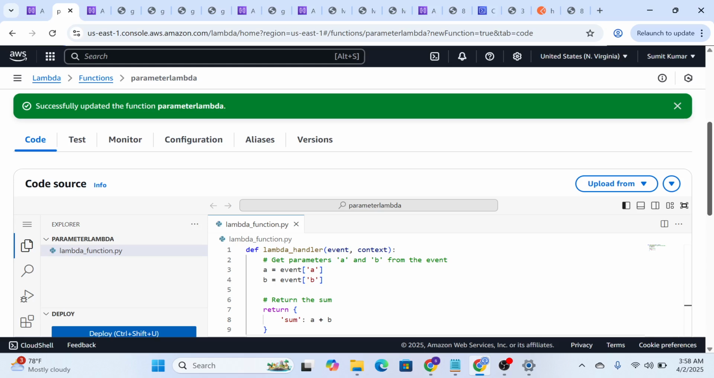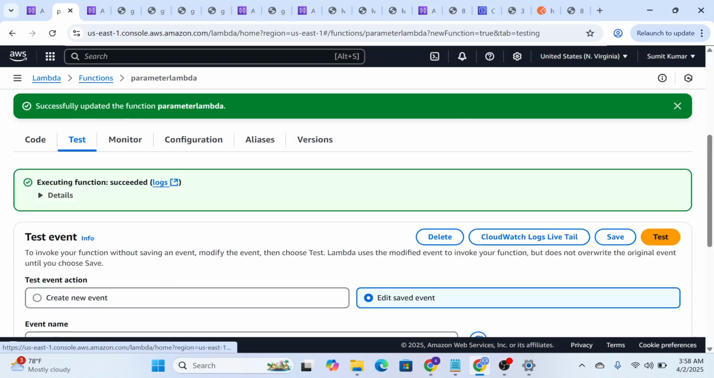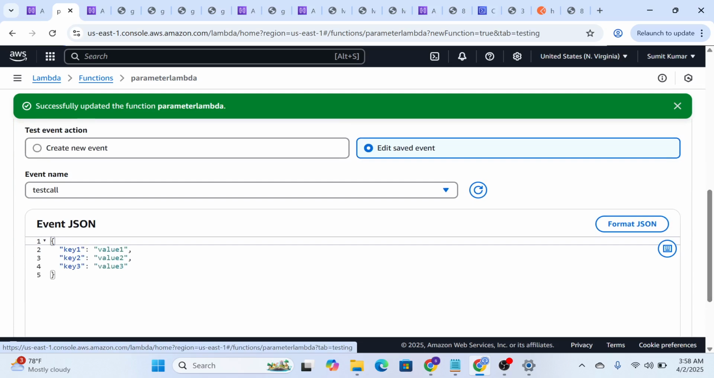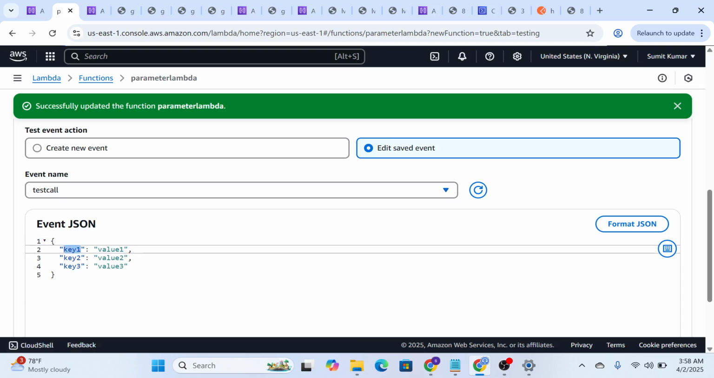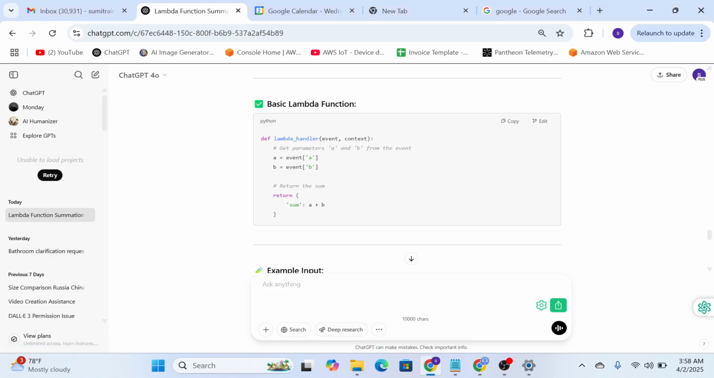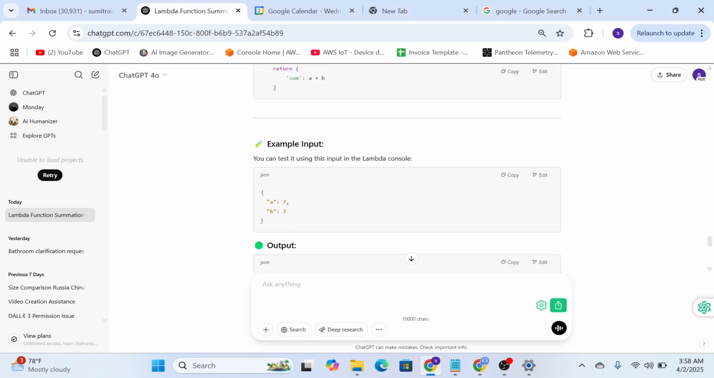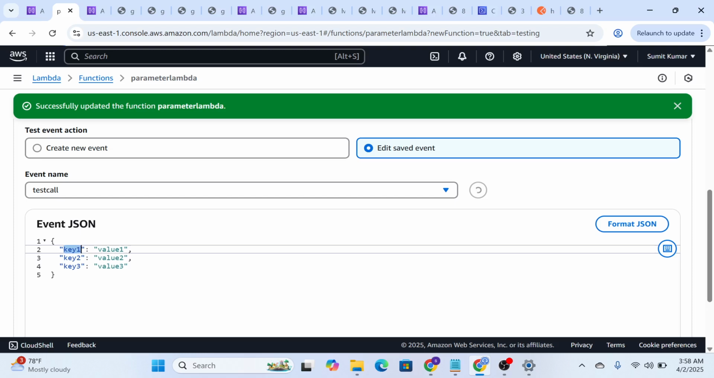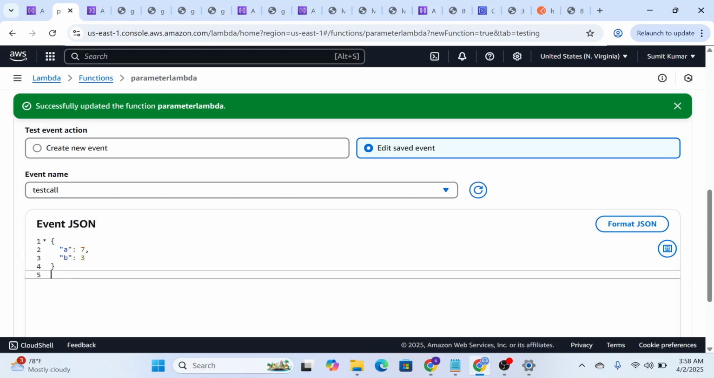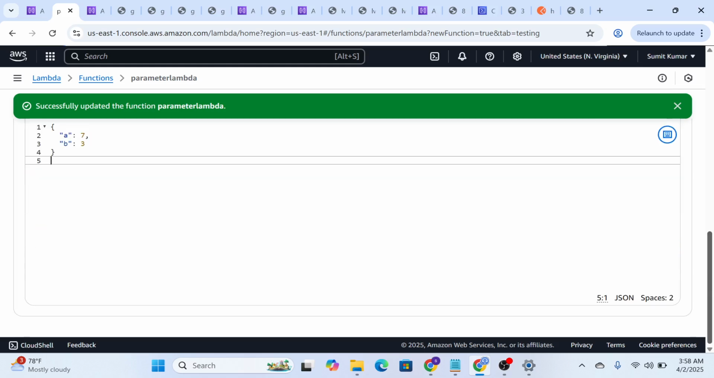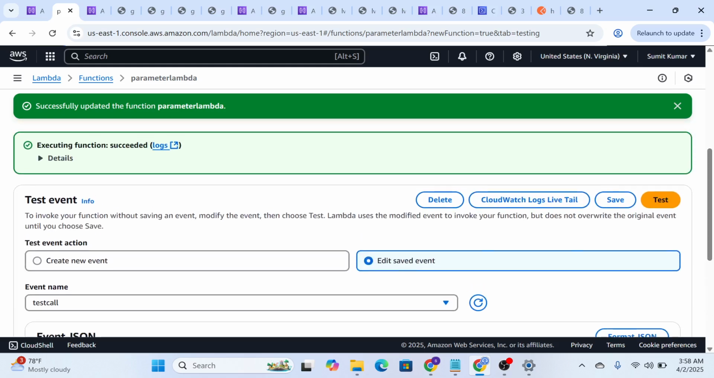Like I was showing you how to create a test event, you can create a test event here. You create a new event called test call, and you pass a value here. You pass A and B. You can copy this also from here, because ChatGPT is super quick and gives you the way as well. Just copy paste here. A is 7, B is 3, and then you just click on test.